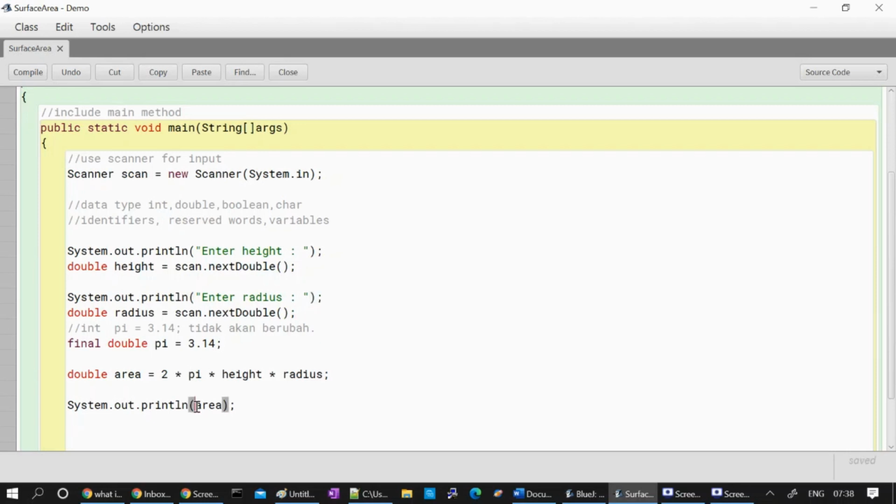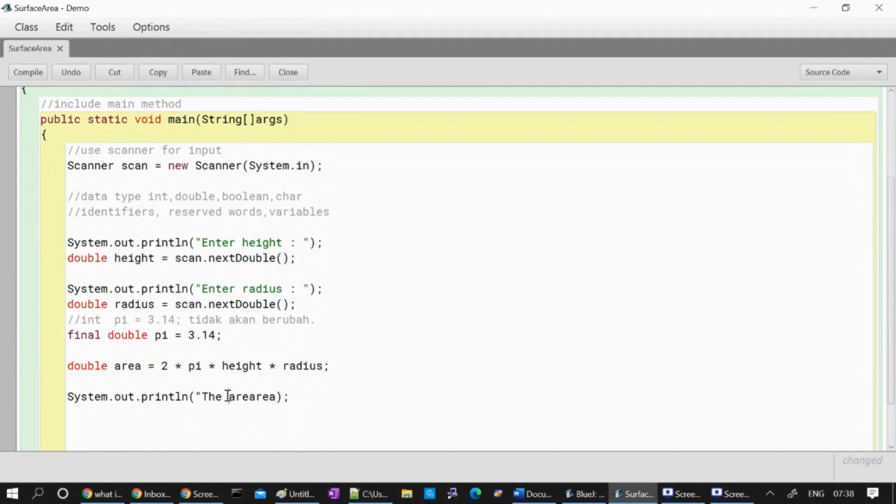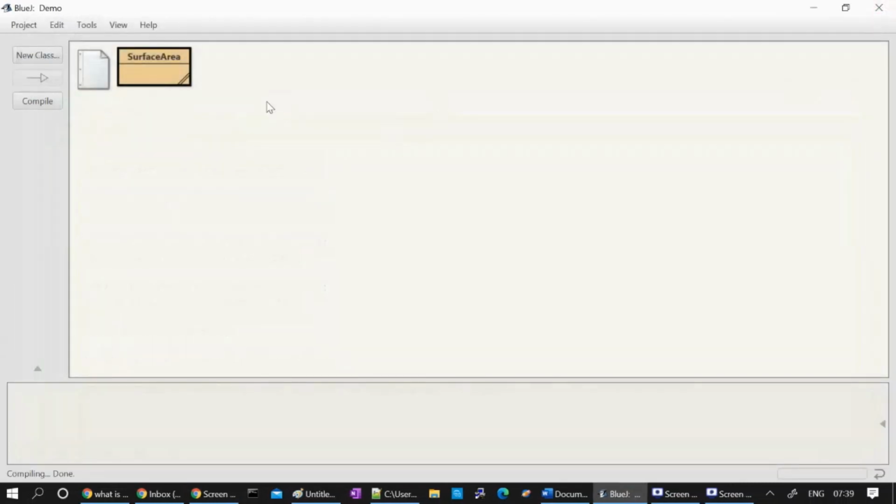Then I'm going to put a statement before we print our area. We're calculating the surface area, right? Let me check. Yes, surface area. "The surface area of the cylinder is", and then I put area. So this is a sentence, and this is the value of your area. Let's compile and run it again.